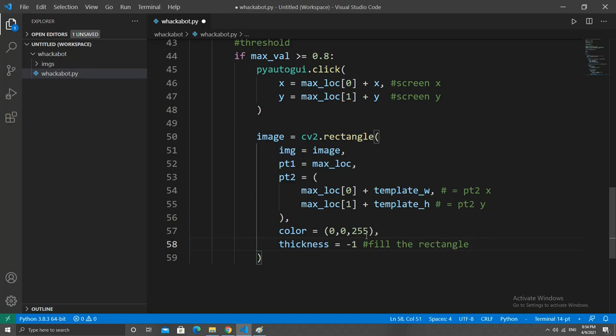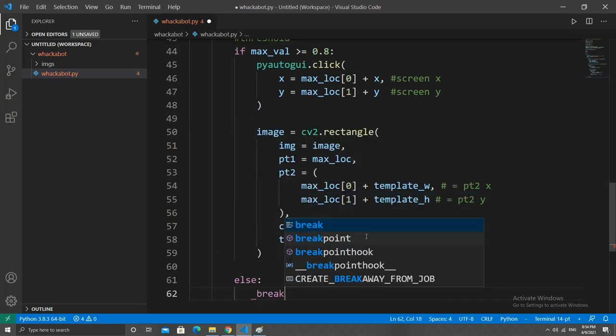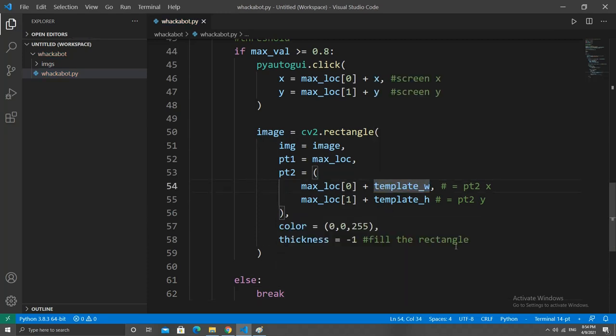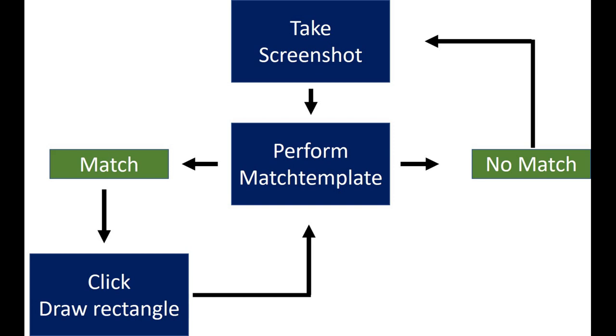Once we have drawn a rectangle, the secondary loop will start again and look for another match. But what if there are no matches? So we're going to do else break. So if there are no matches, the bot will exit the secondary loop into the main loop again and take another screenshot, enter the secondary loop to run match template on this new image, and start the process all over again until the end of time, or until we decide it should stop. So let's see how it works.